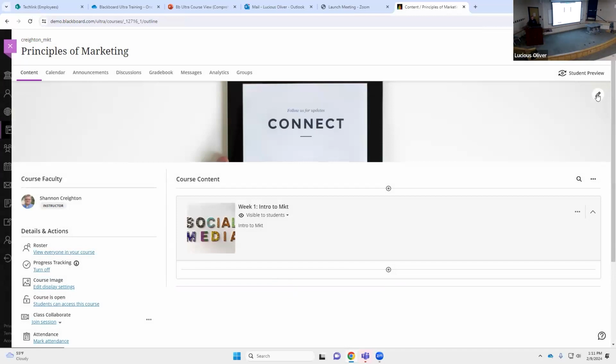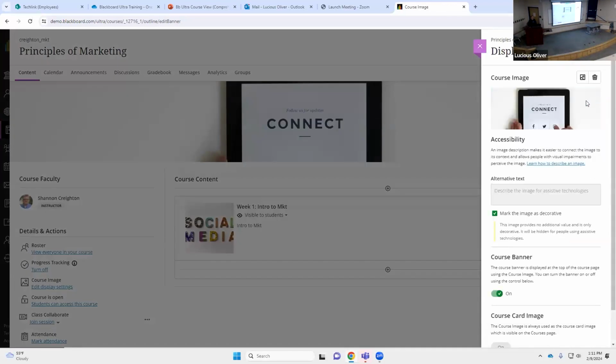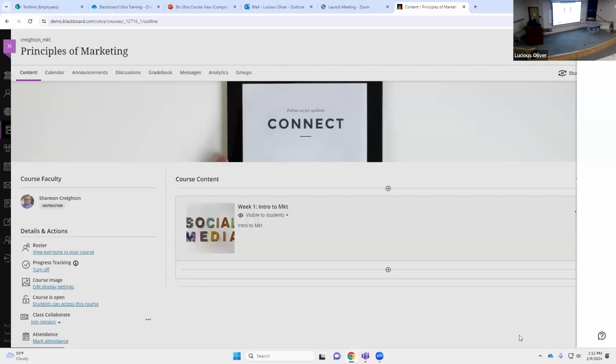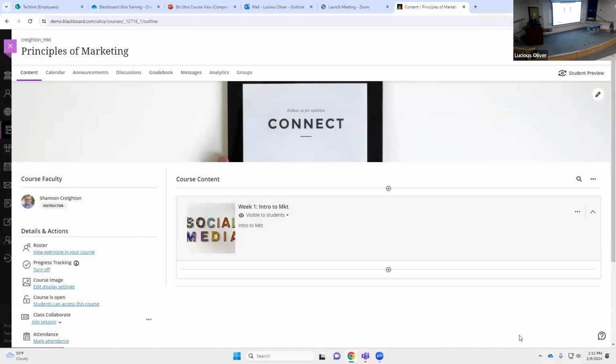If you ever want to come in and change that, you click on the little pencil. You can come back in and change that image to whatever you want it to be. Again, if you've got something saved on your computer, feel free to use that. Use the Unsplash tool. It just adds a little decorative flair, makes it look a little more inviting to the students. Just makes it a little more visually appealing.